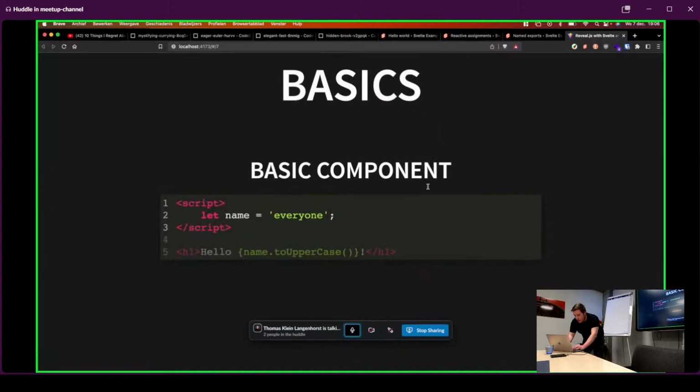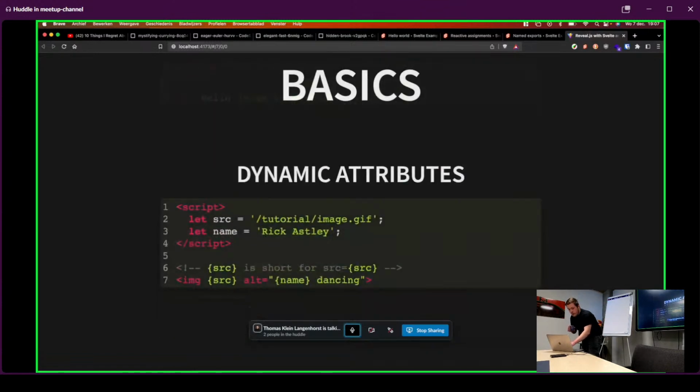So to go into the details. A basic Svelte component is a script tag, your templating, and some styling. In the script you can just add values, functions, everything. And in the templating you can use just about everything. It's basically JavaScript, so in this case you can, for example, call toUpperCase on a string.